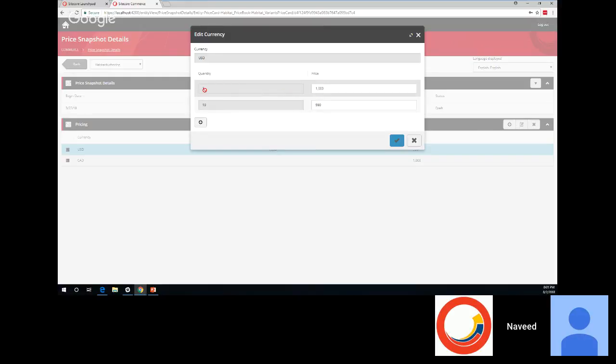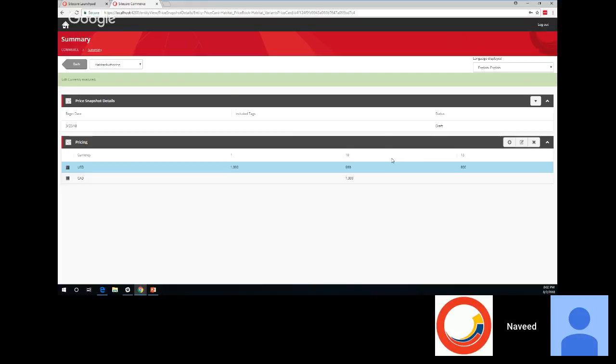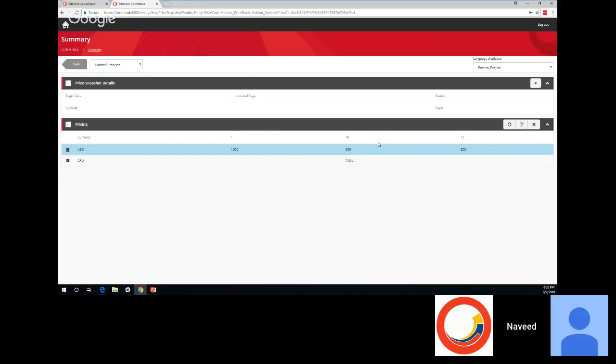So what it's saying is if it is one quantity, then the price is 1,000. If somebody's buying 10 of the same product, then it's 900. And then I could add another one. So if somebody's buying 15, then the price is, let's say, 800, and so on. So you're not limited to the tier. So this is the tier-based pricing.